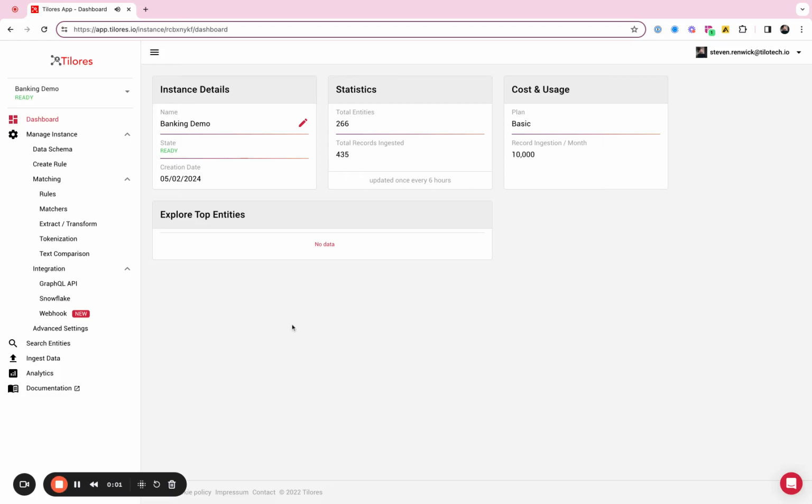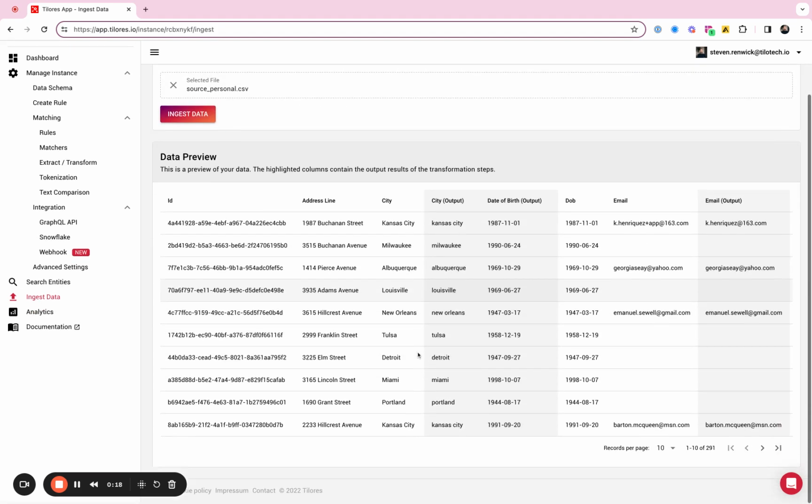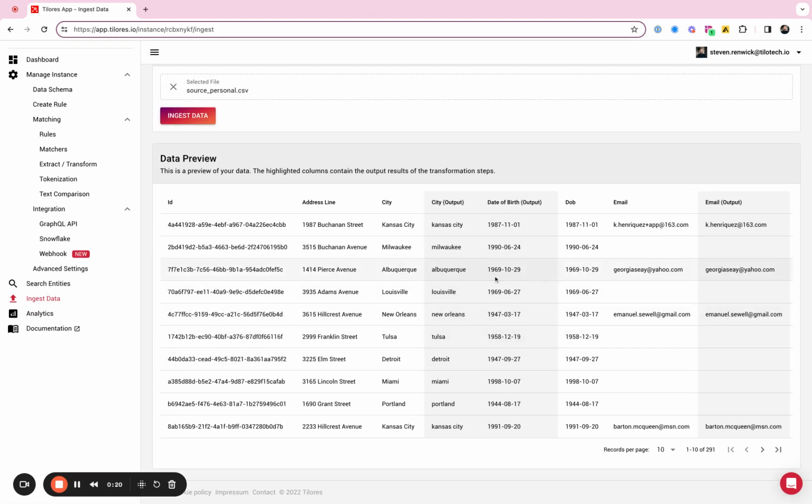The latest feature shows you a really interesting preview of your data as it is being ingested, or in fact, before it is even ingested. So if I navigate over to ingest data and select a file, I'm going to import a file which represents personal banking customers at a bank. I ingest this and instantly you see a preview of the extracted and normalized data.